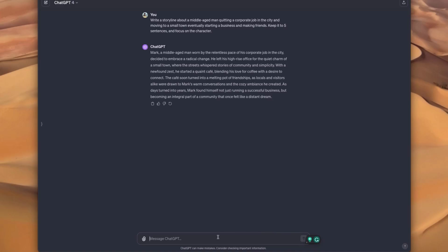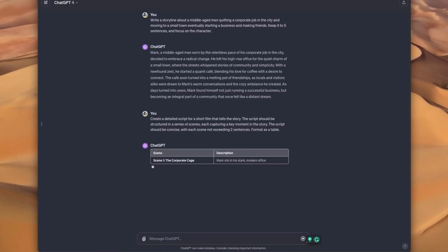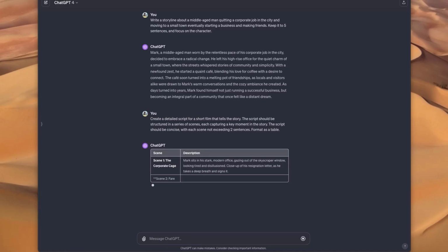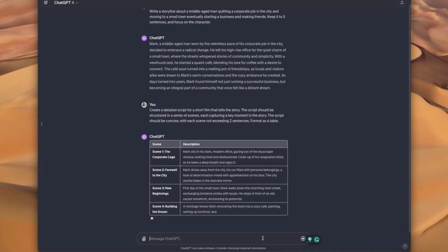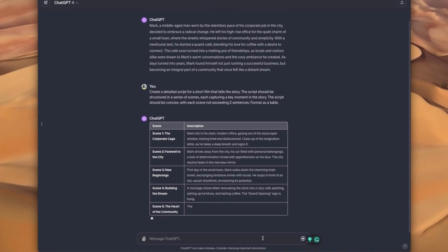And then the next thing is a trick that's gonna help you structure this storyline into a storyboard. So what I'm doing is I'm saying, GPT, break this down into scenes and format as a table. And you'll see that formatting this as a table is an important step, because this is going to allow us to actually structure this into the storyboard format.